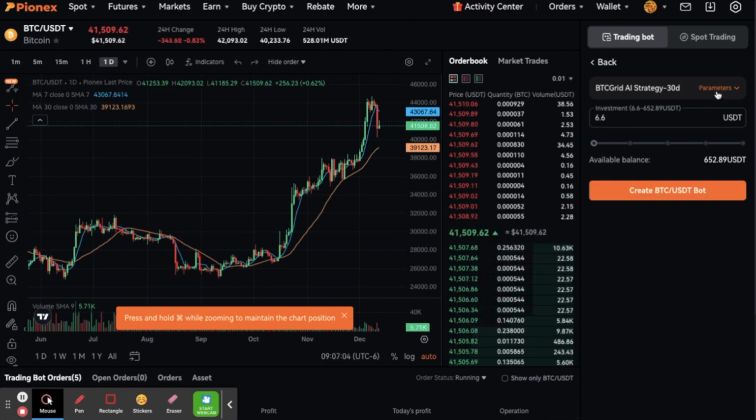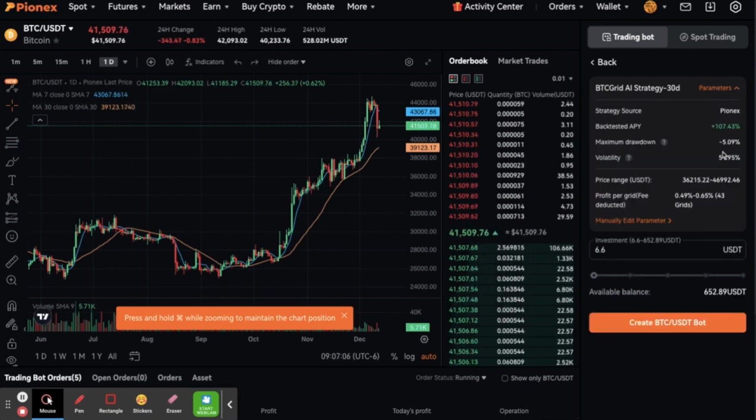You can click on the parameters here, and it's going to drop down and talk about the price range. It's going to go from 36 to 46. Your profit per grid is going to be 0.49% to 0.65%. I'm going to talk about that a little bit as well when we set it up manually. So again, that is a 30-day.